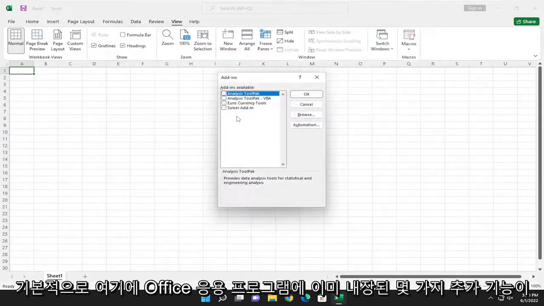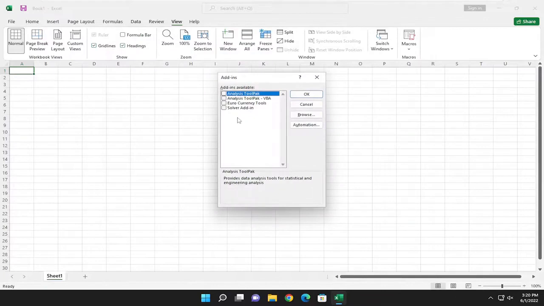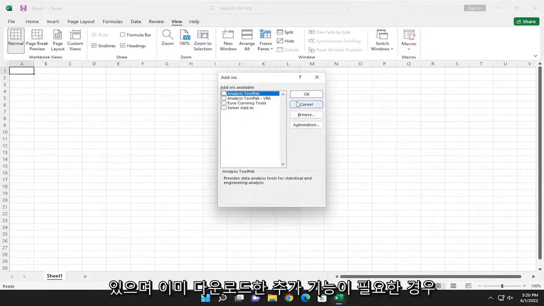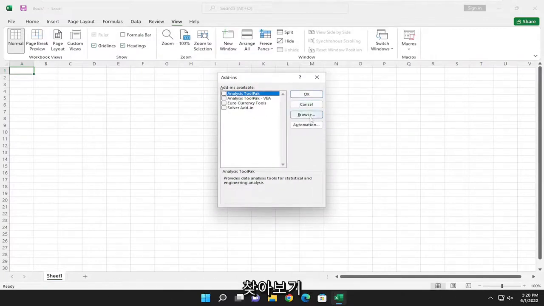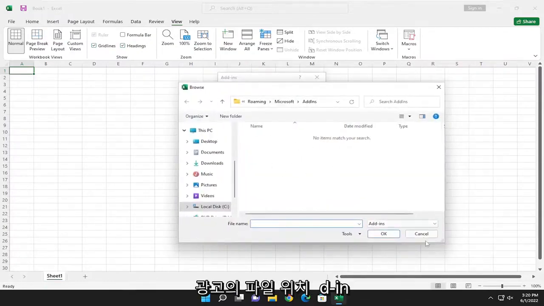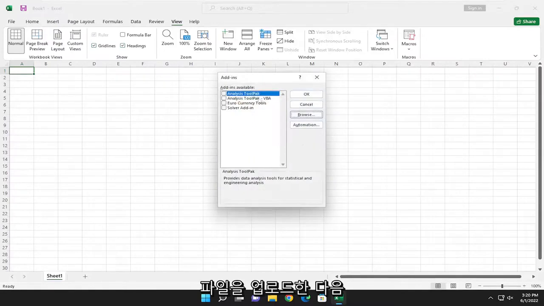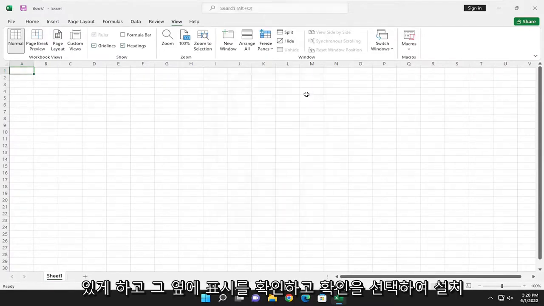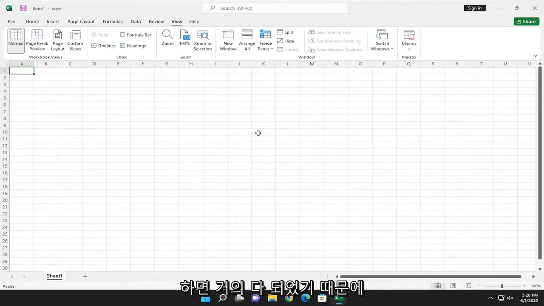So by default, there are a few add-ins that are already built into the Office application here. And if you need additional ones you've already downloaded, you can select the Browse button and go ahead and navigate to the file location for the add-in file that it would upload and then become available in here. And you would check mark next to it and select OK to install it. And that's pretty much it.